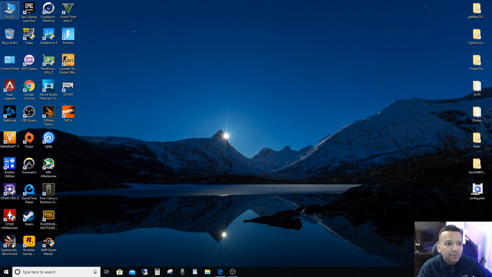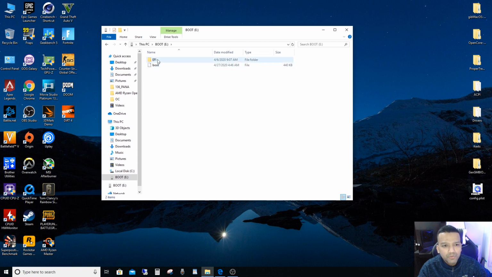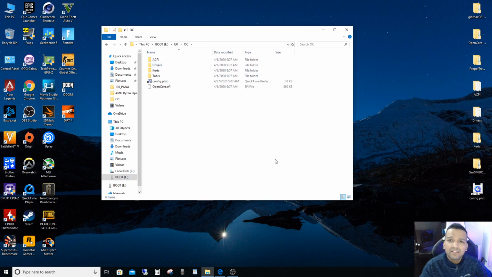All right, guys, so if you go to this PC again, go to our boot USB drive, and then we go to EFI, and you guys can see here I have everything I need. And now basically I can plug this drive into my AMD Ryzen build, and I can install macOS Catalina. Simple as that.